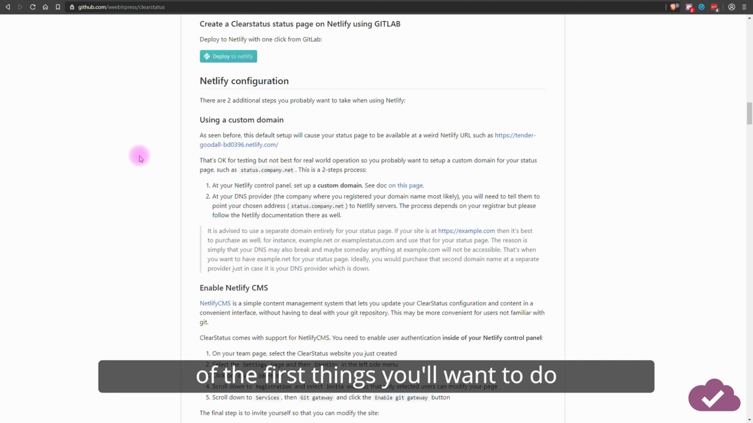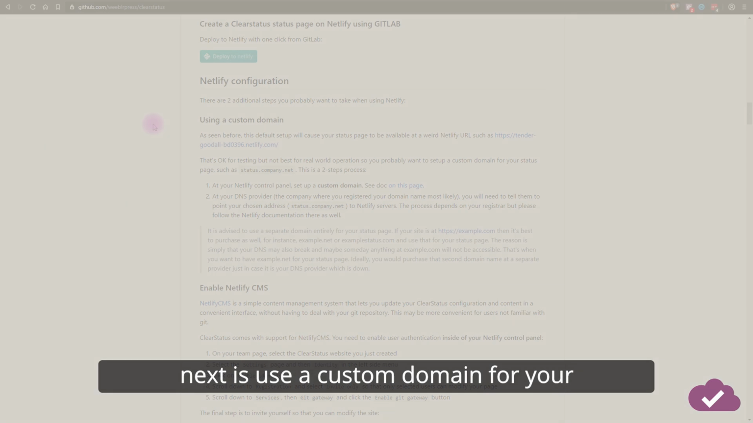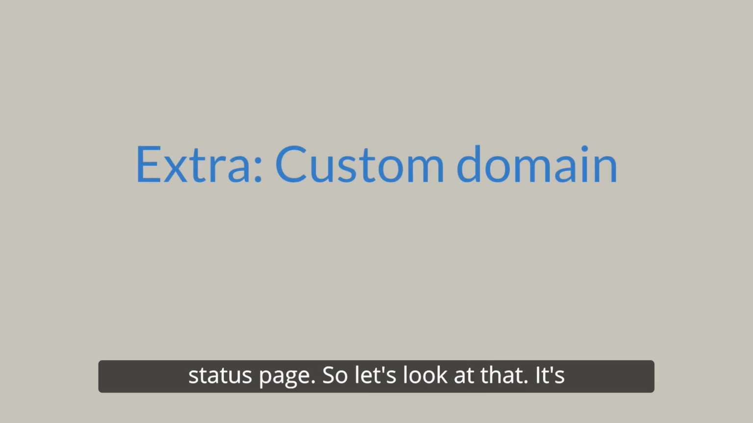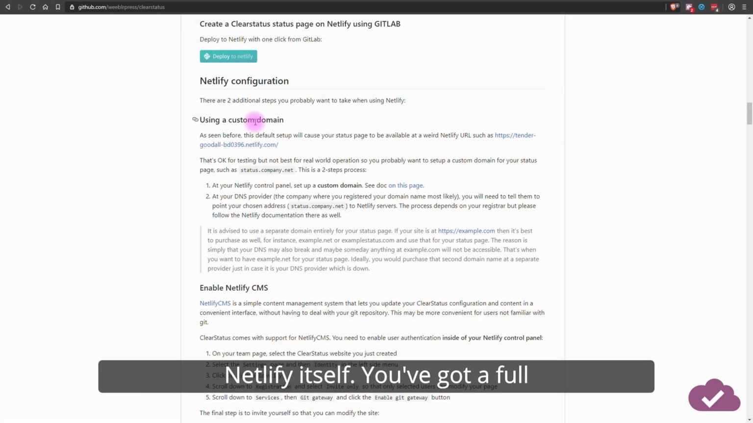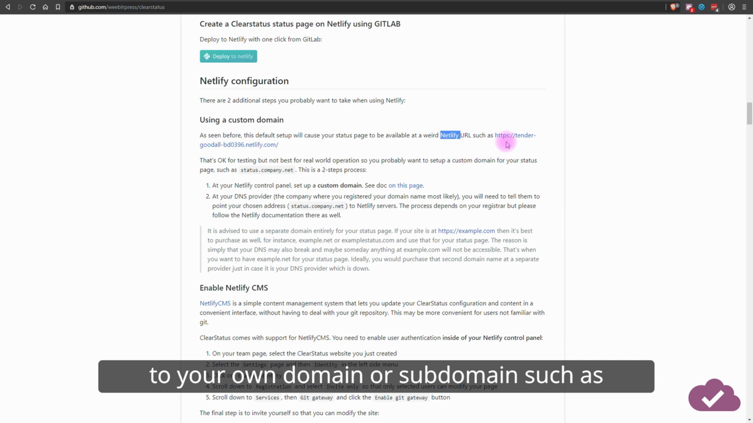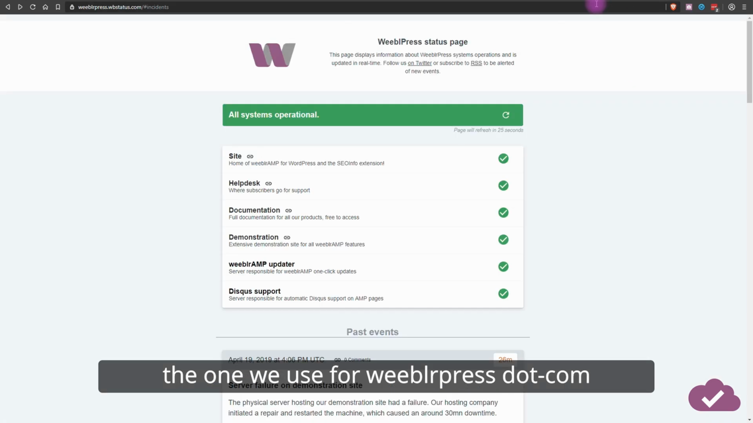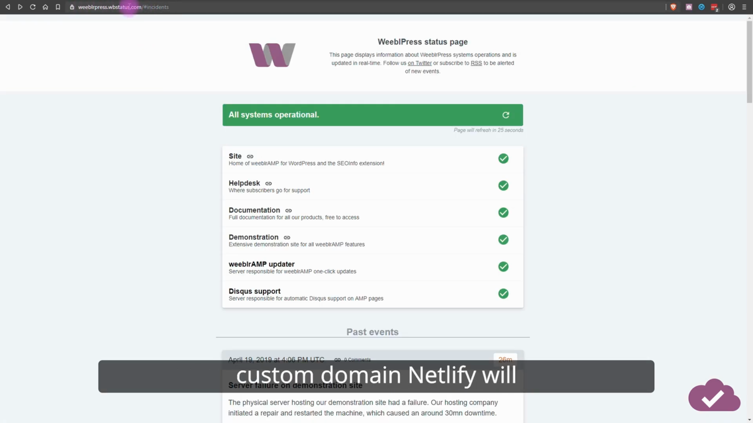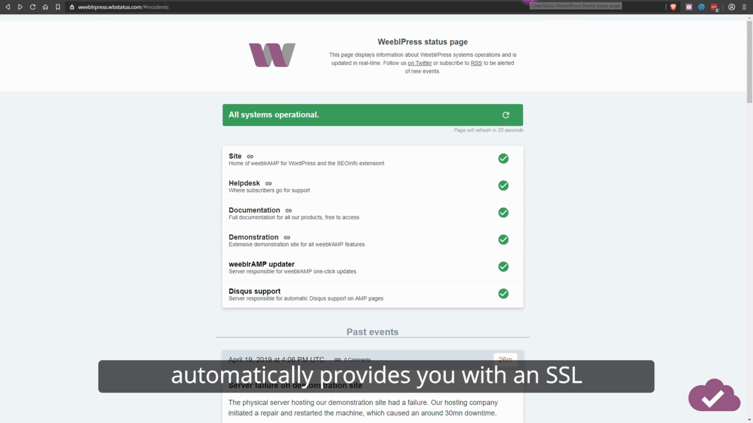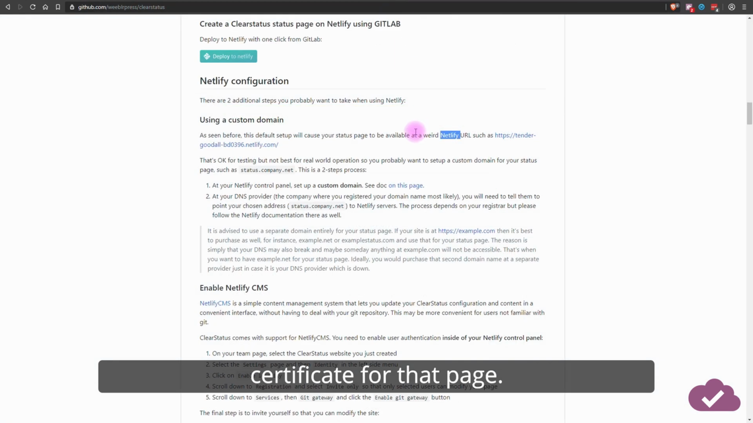Probably one of the first things you'll want to do next is use a custom domain for your status page. So let's look at that. It's really simple and is done through Netlify itself. You've got a full description of that here in the documentation. And this is what will take you from the complicated URL that Netlify is providing you by default to your own domain or subdomain, such as the one we use for the WibblePress.com status page. Note that when using a custom domain, Netlify will automatically provide you with an SSL certificate for that page.